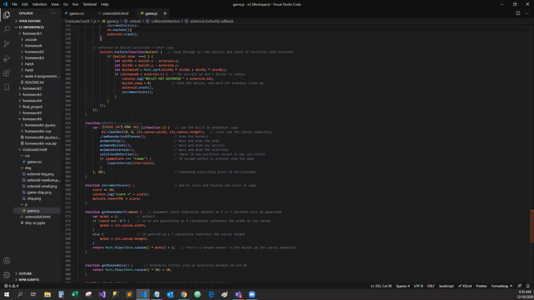And then each time we're going to clear out the canvas completely. We're going to redraw the boundaries around the edge of the canvas. We're going to animate the ship, which is to move and draw it, and animate the bullets. This gives a little preference for the position of the ship and the position of the bullets, making it harder for the asteroids to get out of the way, or easier for the bullets to hit the asteroids. Then we check for the collision up here.